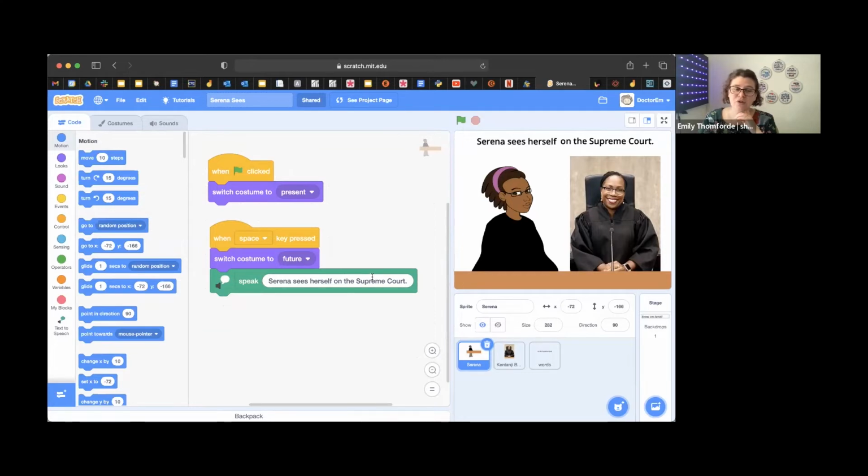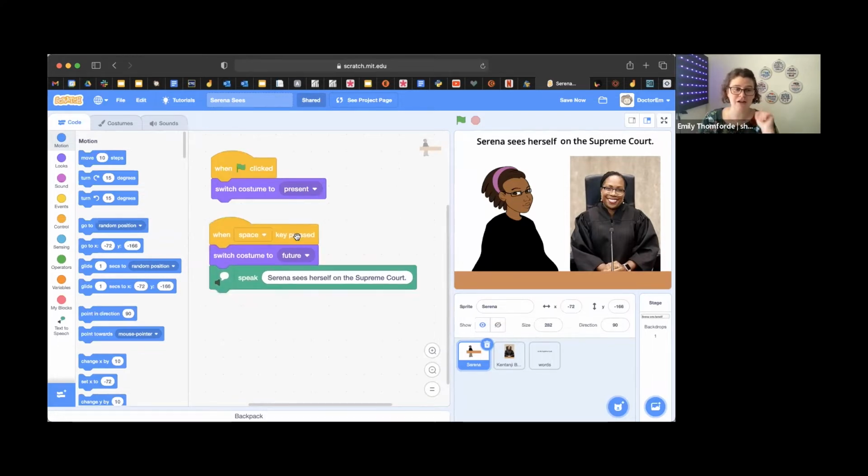All right. So we're going to work on the idea of present and future. And the present is going to be controlled by the green flag event. And the future can be controlled by a key press on your keyboard. And you're going to get to decide whatever key you want to press. That can be the future.